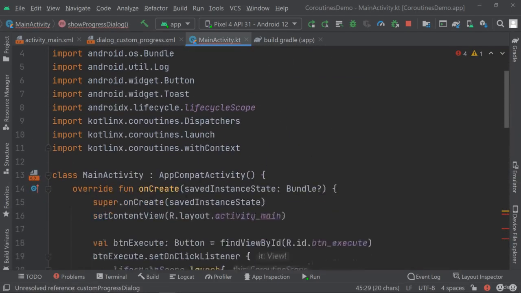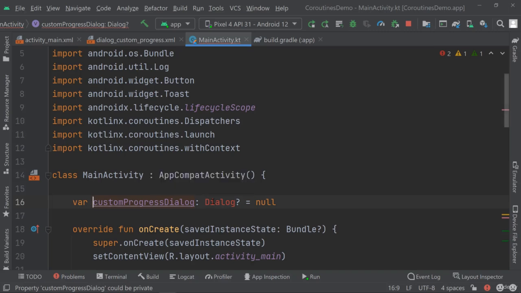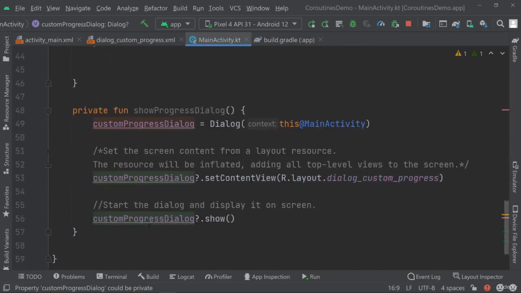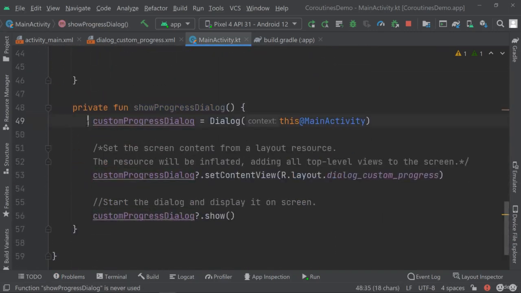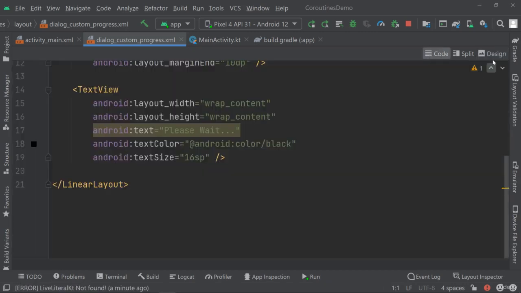Okay, so I'm going to create this new dialog entry here, which will be of type Dialog, nullable to be precise, and will be null at the beginning. So this one will be a var customProgressDialog of type Dialog. Let's import it, and now we can use it. So this will be the progress dialog, which will just be a dialog inside of this context. I'm setting the content view to be this dialog custom progress bar, which says please wait. Okay, so this thing will circle, and then this will say please wait.